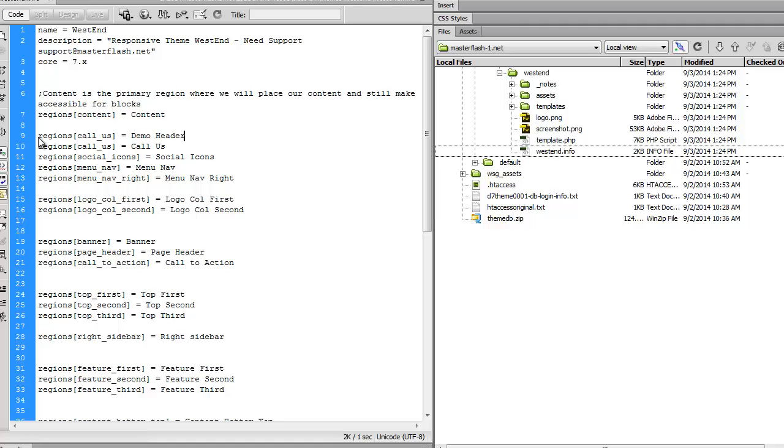demo header. And I need to give this a machine name. I'm just going to say demo header. I'm going to keep it all one word. So that doesn't just do it. What that does is it adds it to the system, but it doesn't actually show up on the site.